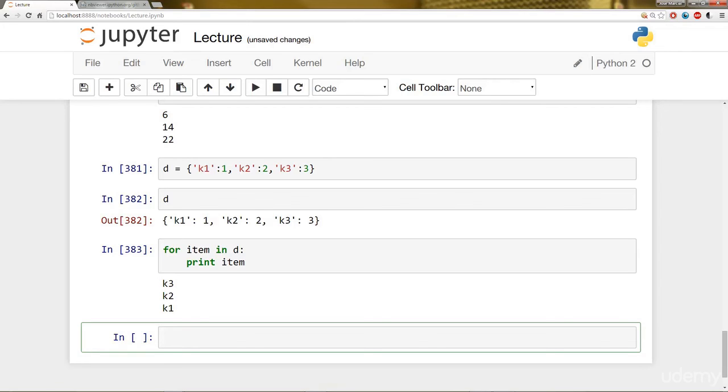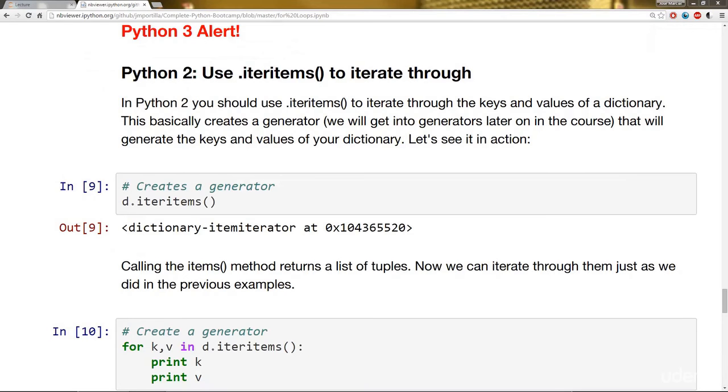So we're actually going to have a Python 3 alert. So let's go ahead and jump back to the Jupyter Notebook to fully discover this Python 3 alert. If you're using Python 2, the method we're going to use to iterate through the items is called .iteritems. So if you're using Python 2, you should use .iteritems to iterate through the keys and values of a dictionary. What this does is basically create a generator, and we're going to learn about generators later on in the course, and that's going to generate the keys and values of your dictionary.